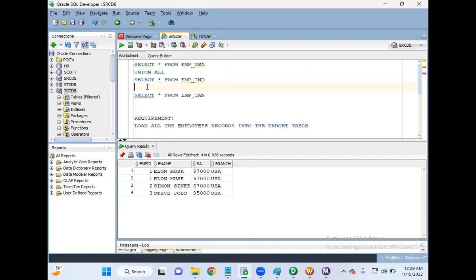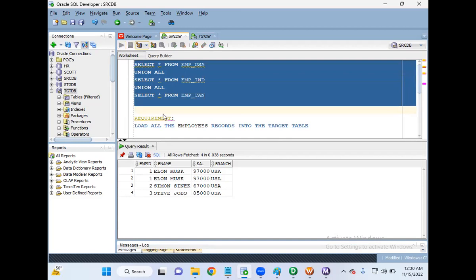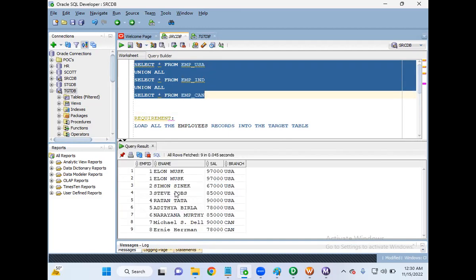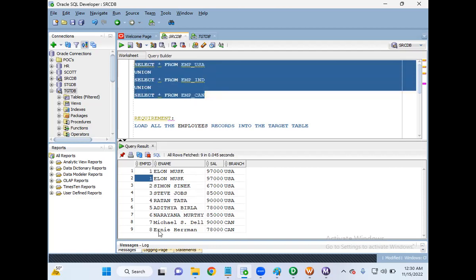Let me merge using this union all. I am merging all the records between these tables on the Oracle SQL side. Okay, let me do that. See here, when you use union all in order to merge the records between 3 tables, what is the output? We got 9 records, but along with the duplicate value also. In a similar way, let's use union this time. Remove the all. Let's use union. Okay, observe the output.